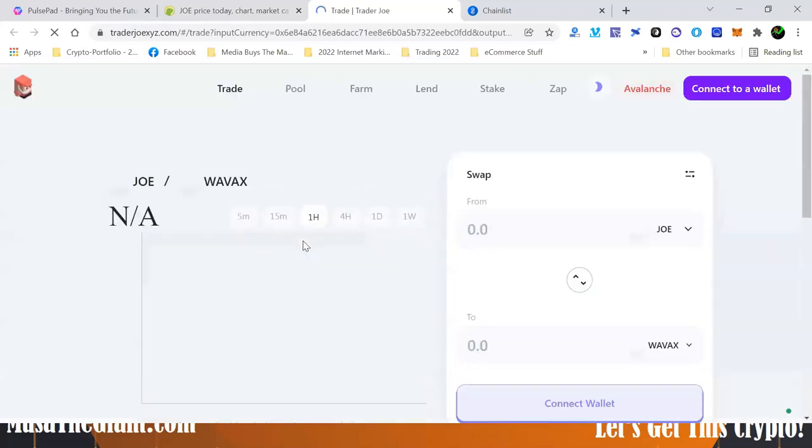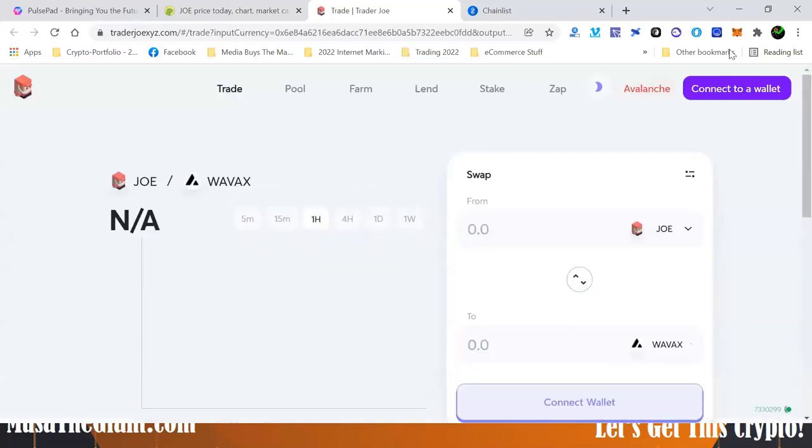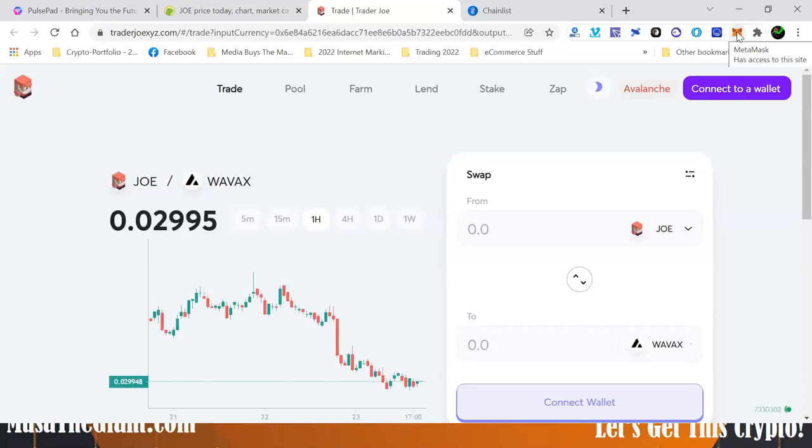So now we are opening an exchange, because remember, MetaMask is your wallet. It allows you to store your cryptocurrency there, right? But in order to trade those cryptocurrencies, you would need to connect it to a trading platform. In this case, we have just opened the Joe exchange, right? And in order for you to be able to do that, what you need to do is click the connect button. So now we are connecting.